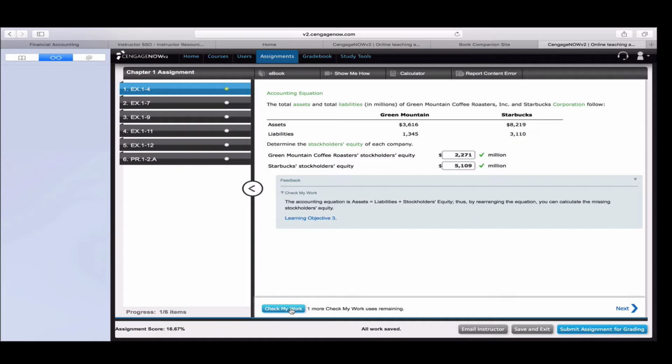And again, as you can see how the process works, you get check my works for each question. And once you've finished all 6 questions for chapter 1, then you hit your submit assignment. That's your first submission. So again, you can see you get a lot of attempts here. So if you take this seriously, you should do well on the homework, which is like doing well on an exam, and that will have an uplifting effect on your overall grade.